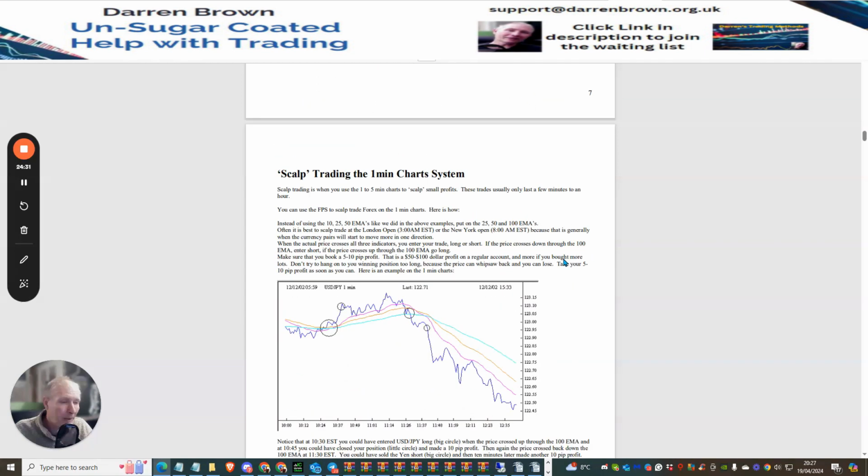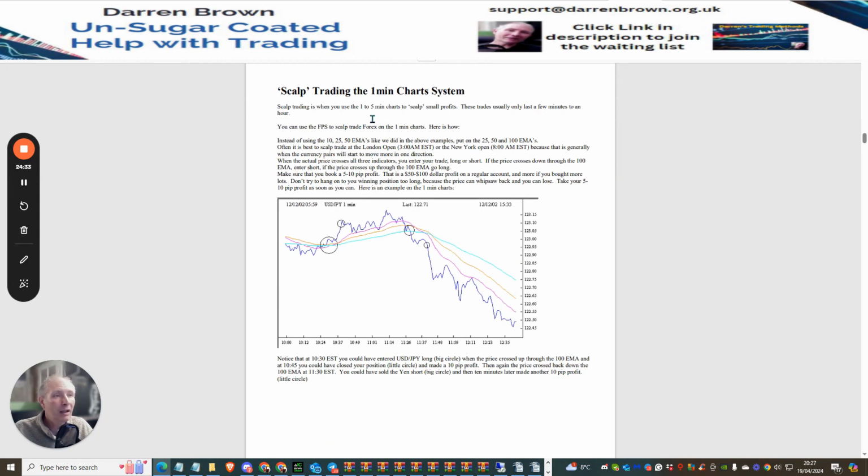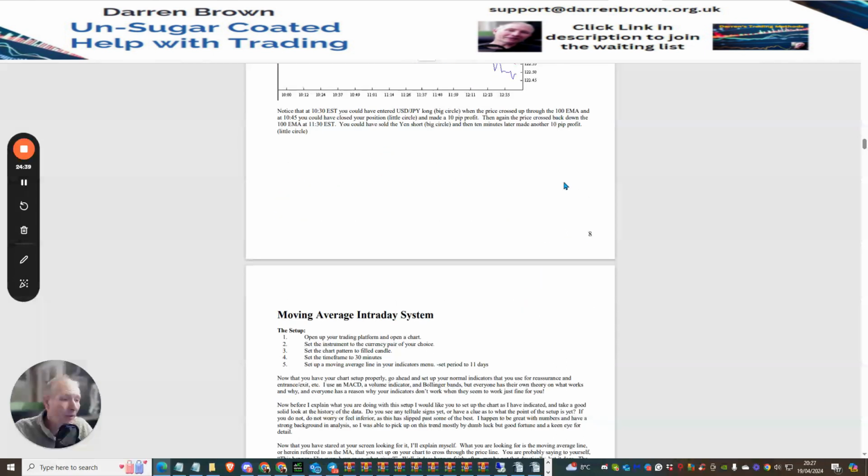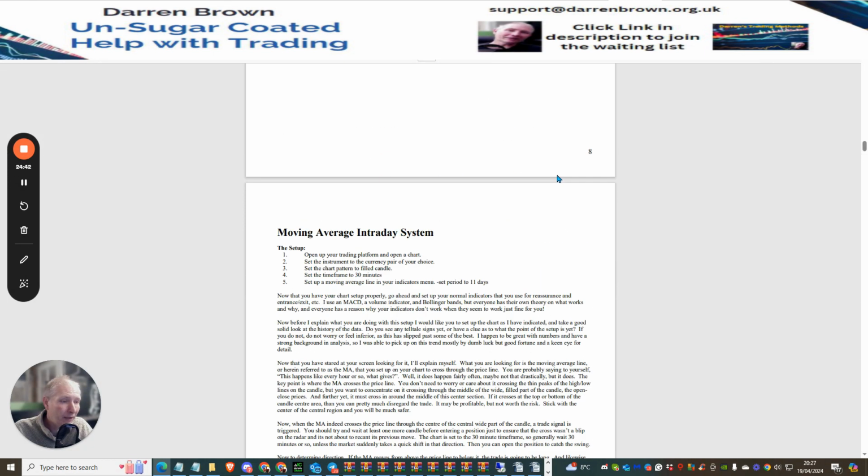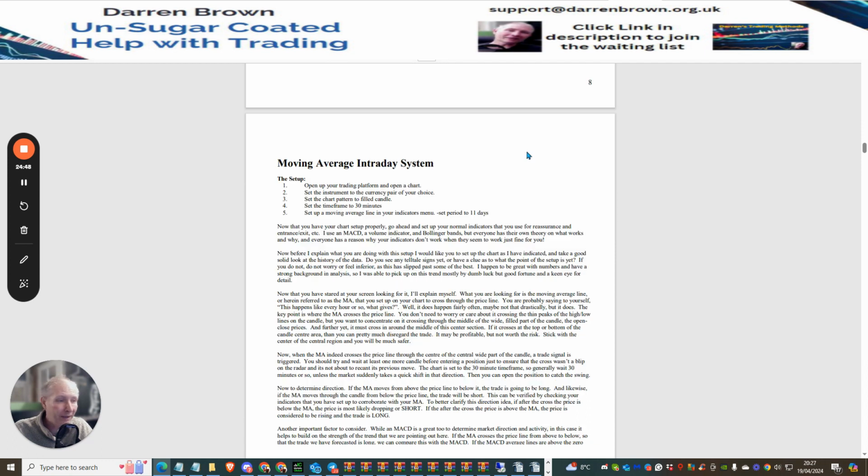So that's what I would be interested in doing. If you are interested in scalping, this is a scalping method which is right here, and this is available within that as well. This will show you how to set this up using MACD as well as a volume indicator and Bollinger Bands.